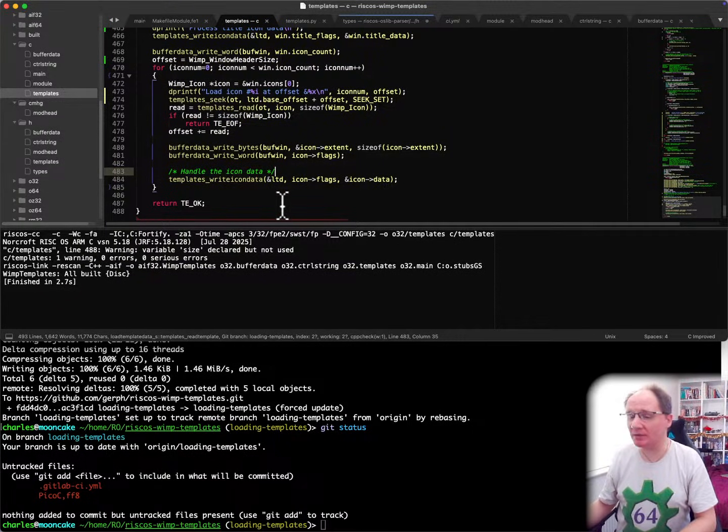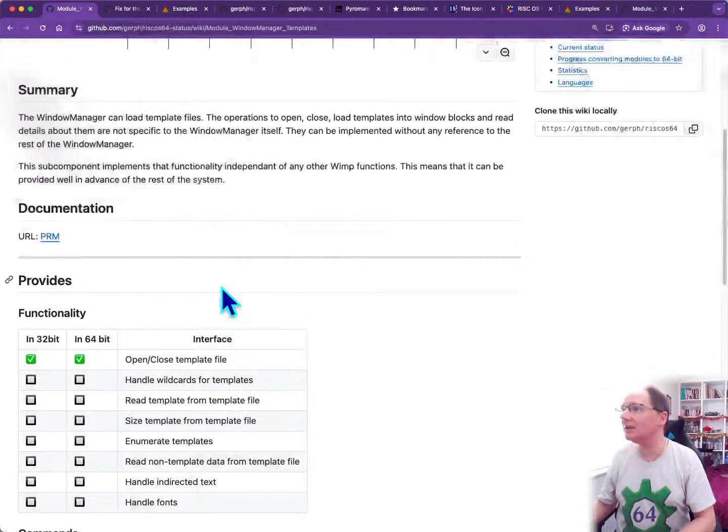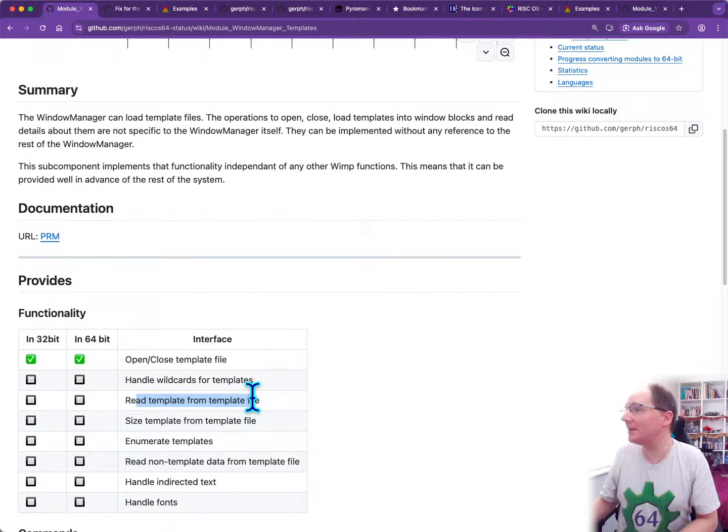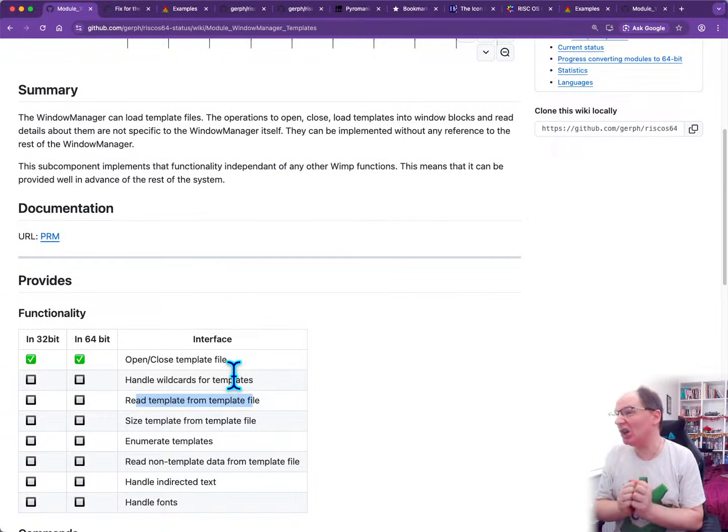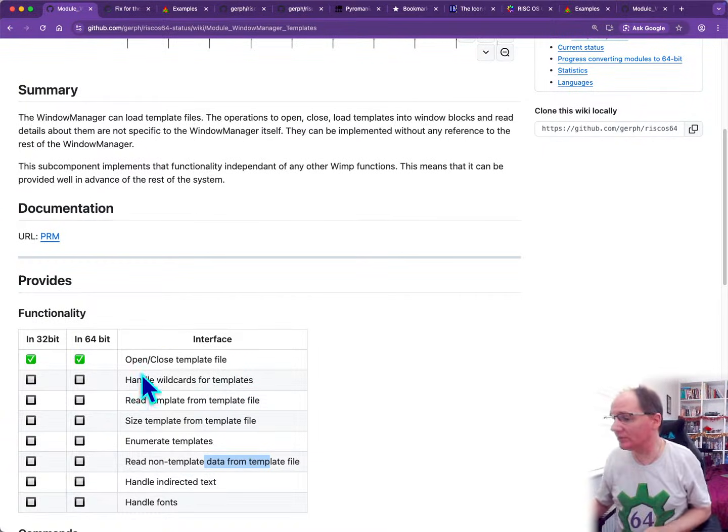And I think we've got some more code in the Python that we can have a pinch of and make it work. Strictly, if we look at the things that are needed here, we've got reading template from template file. I think we can say that's done, with the exception of font handling. So we've not done this bit yet. We have handled indirect text as well. We haven't done sizing and we haven't done enumeration or non-template data yet. And I'm going to have to add templates in as well. So little bits of interesting things there, but this is progress.